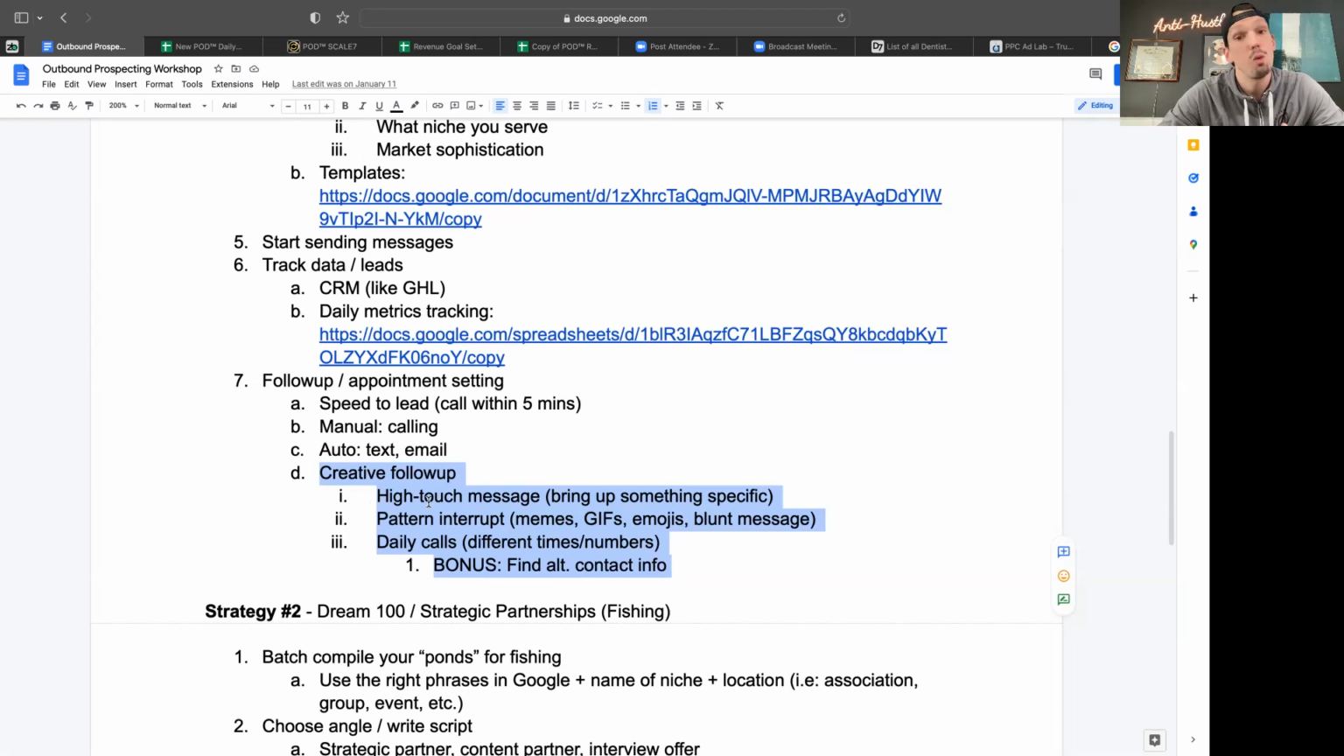But creative ways you can follow up: be high touch messages. This one's the more time consuming one, but if you can reference something specific around a conversation you had with them, a goal you know they have, or something you know going on based on their website, their profile, etc. High touch messages that comment on something specifically related to them, super effective.